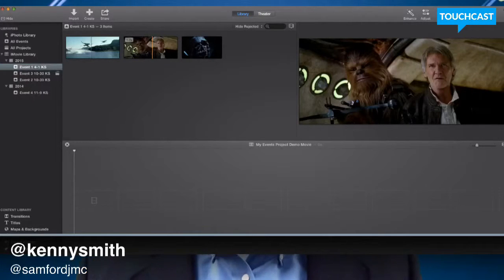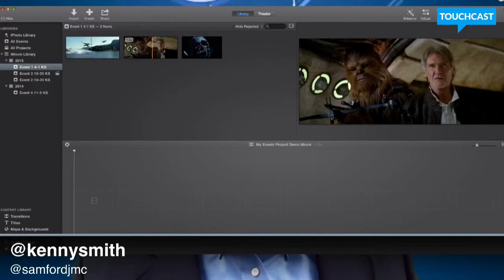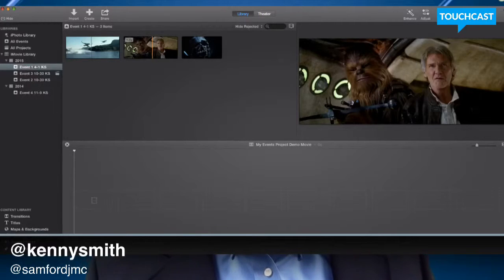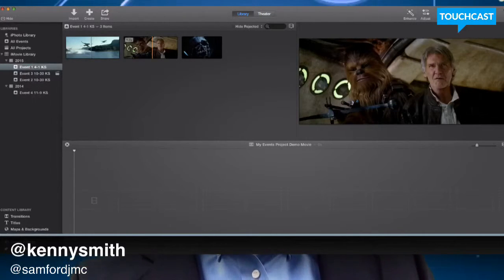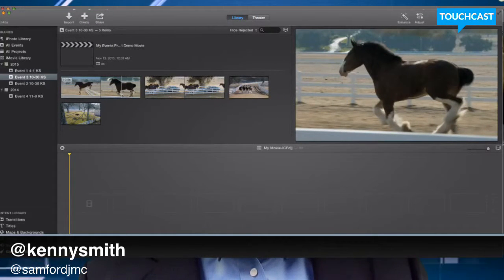Events are simply a collection of clips and pictures that you've shot, that you've produced, and that you've now uploaded to your machine and imported into the software. A project is the file that contains the edited video, viewable in the project library or in the timeline.